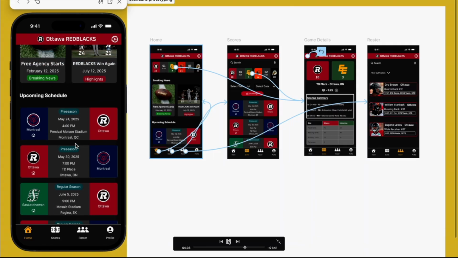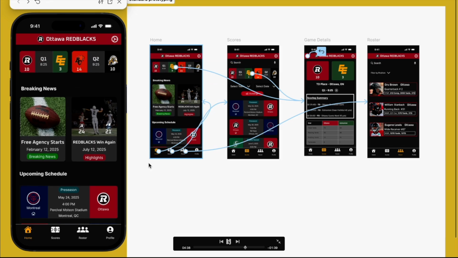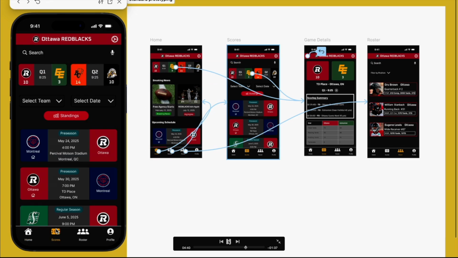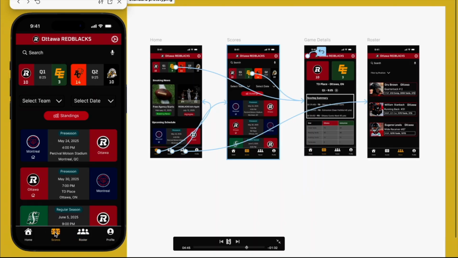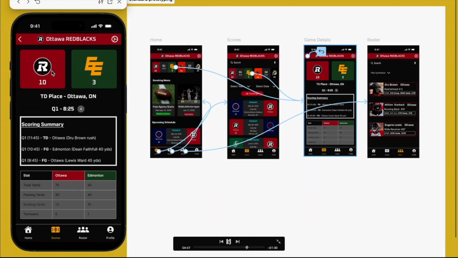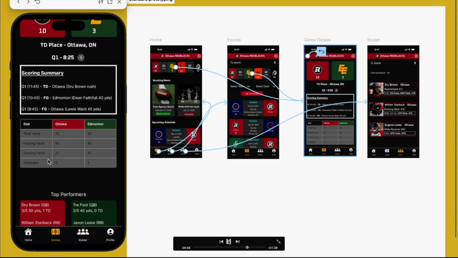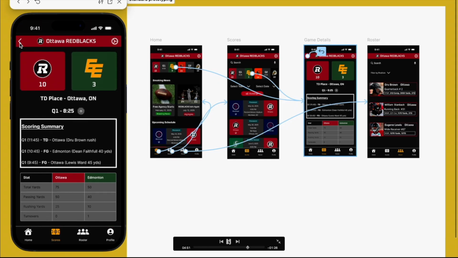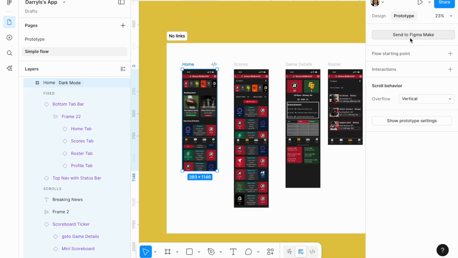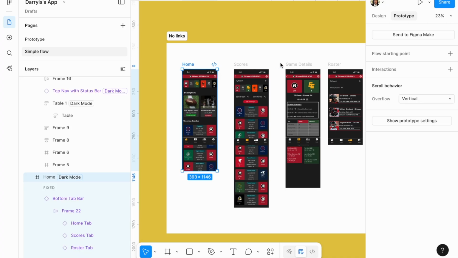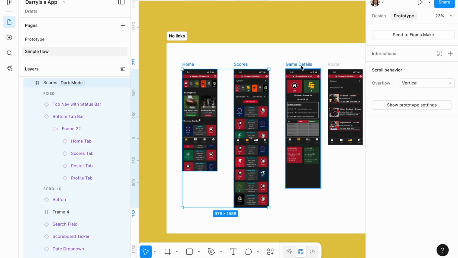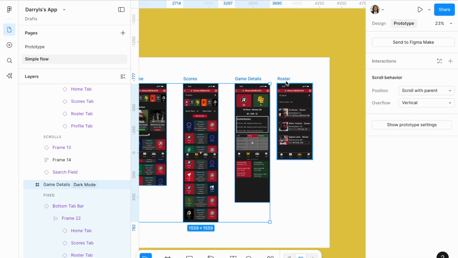So what I want us to attempt to create is this simple 4 screens of the app. Simple interactivity where you have vertical scrolling, you can move between the different tabs, and when you're on the scoreboard, you're able to dig deeper into a secondary page and click the back button. We're going to send this to Figma Make. Now what I want you to notice here is if I select up to 3 screens, I can see Send to Figma Make.